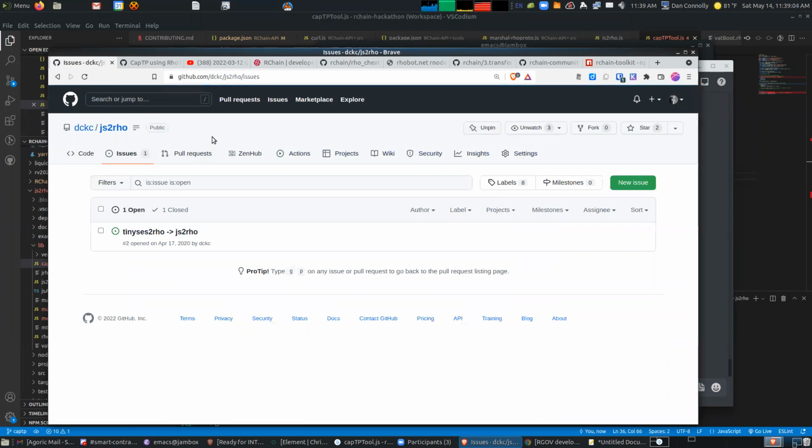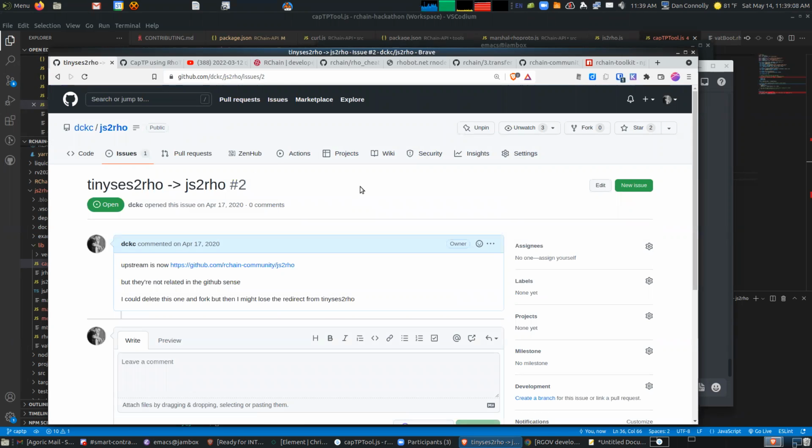I have one issue. Oh, I see. Upstream. Yeah. I raised this issue in April 2020. Upstream is now in the Arching community. They're not related in the GitHub sense. I could delete this one and fork it, but then I might lose the redirect from TinySys to row.